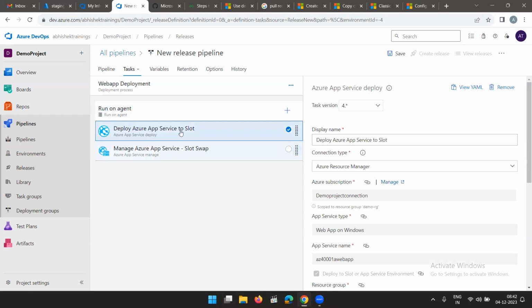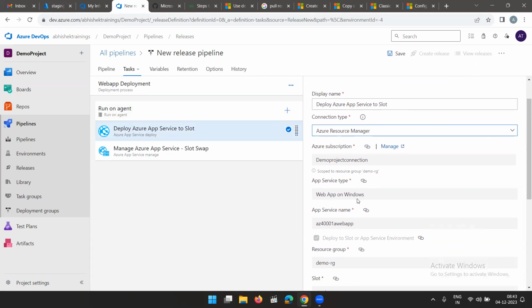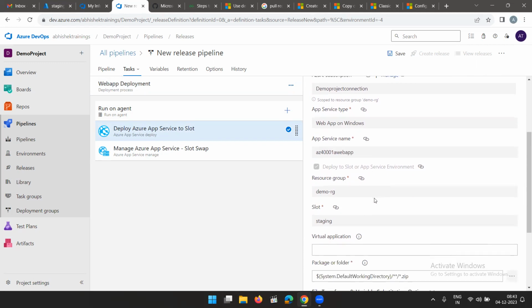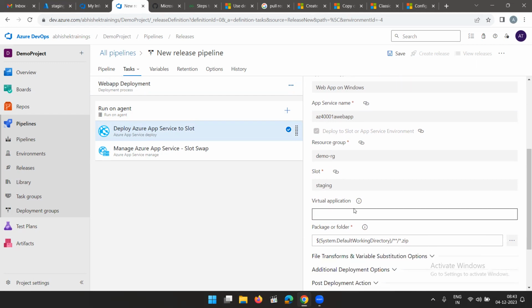Now, if you come to deploy Azure App Service to slot, here the connection type is publish profile or Azure Resource Manager. So Azure Resource Manager, connection name, this one, app service type Windows, web app on Windows, and then the app service name is easy, whatever we have given. And we chose that we'll be deploying into the slots, so that's why it has shown us the slot. Okay, so resource group demo RG, slot, staging slot.